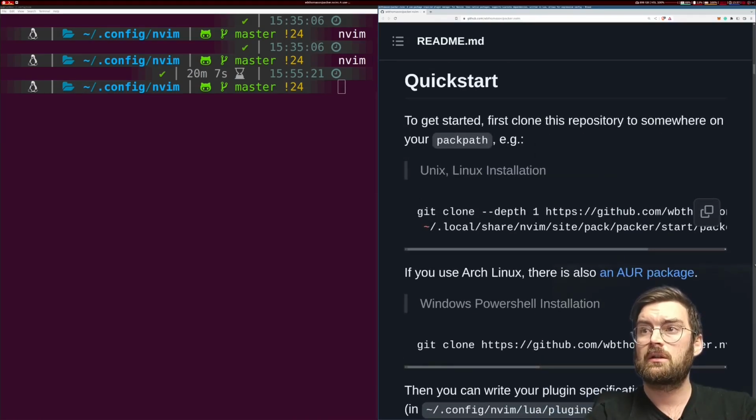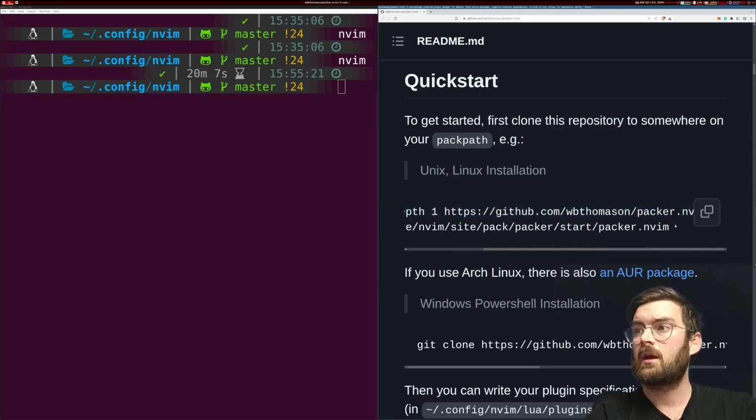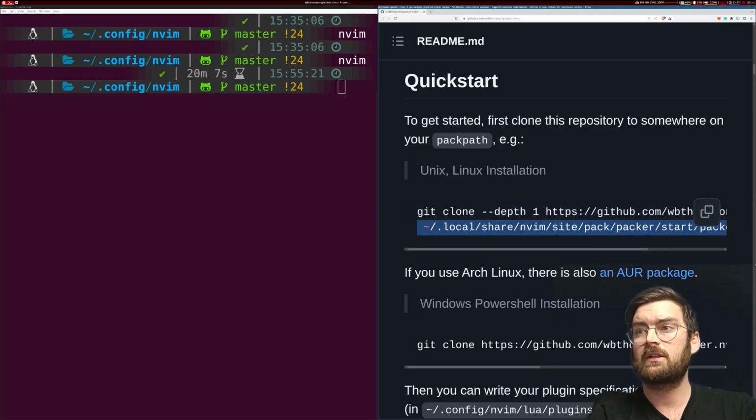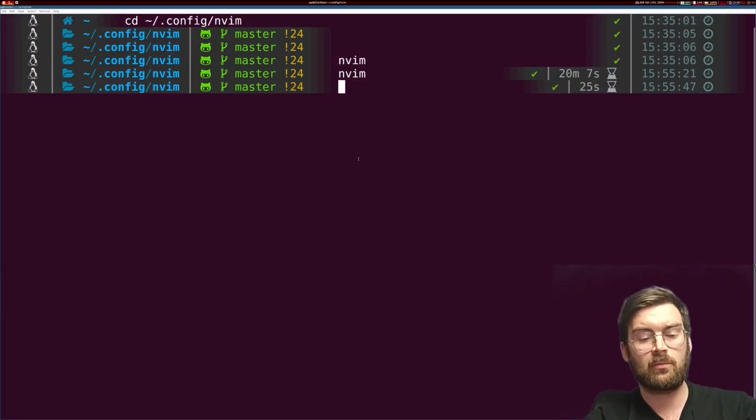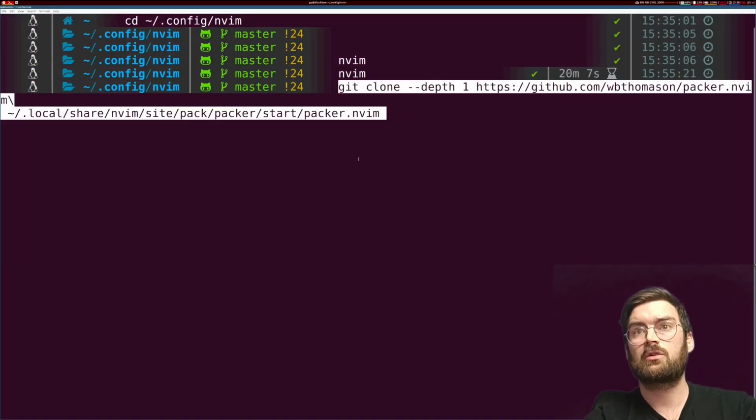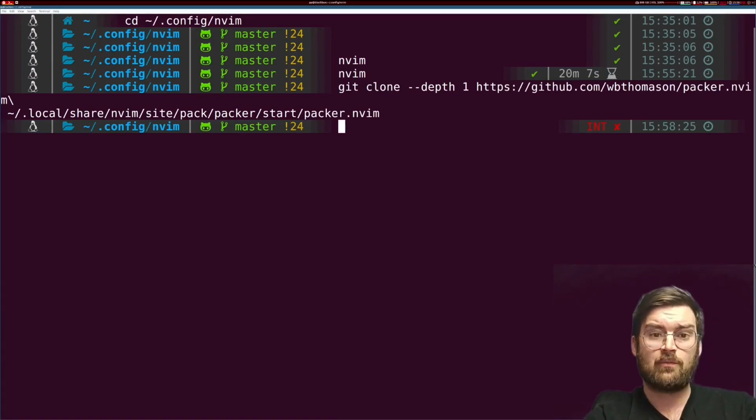I'm using Linux, and you can see that they clone the repository and move it into .local/share/nvim/site. Don't change this unless you know what you're doing. Just simply use the command, because this is the default location where NeoVim will look for stuff. Copy the command from their GitHub, paste it into your terminal, execute that, and you will have Packer installed.